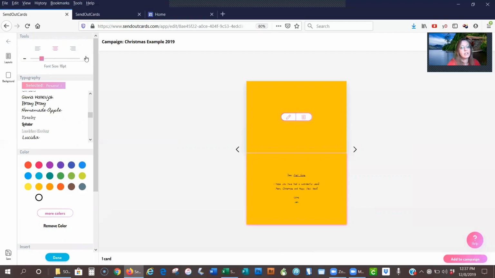Keep it all selected there. I can choose the size of the font. I can choose the color of the font. Let's see, I think I'm going to keep this color. I think I'm going to keep it black because I've made the gold background.